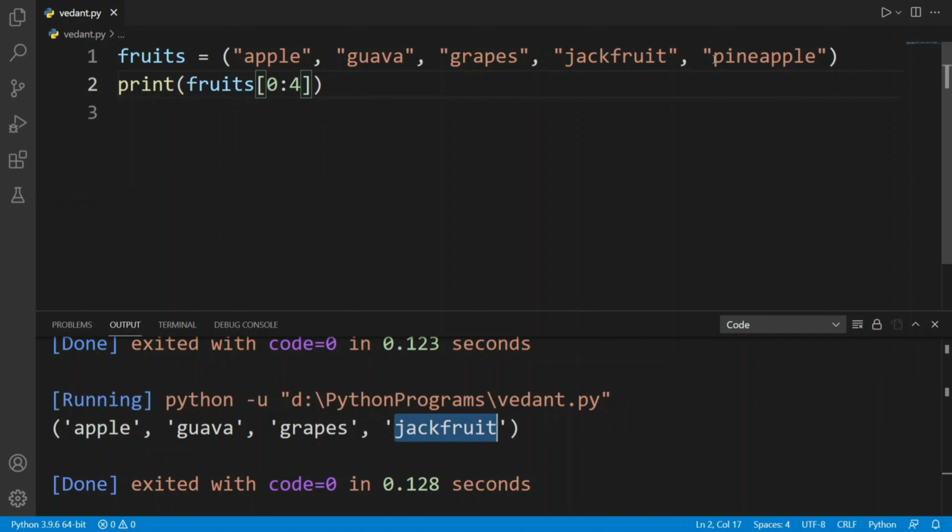Okay, but not this pineapple because its index is 5. Its index is 4, and that's why we have up to jackfruit, because if we pass 4, then the items from 0 to 3rd will be printed. Okay, so that's why we got this. We didn't get this pineapple here. So now we have this.